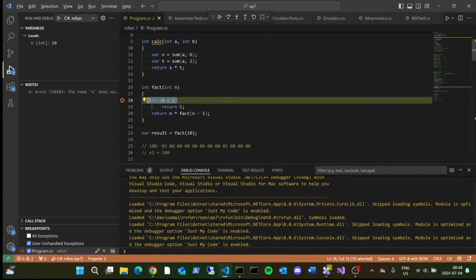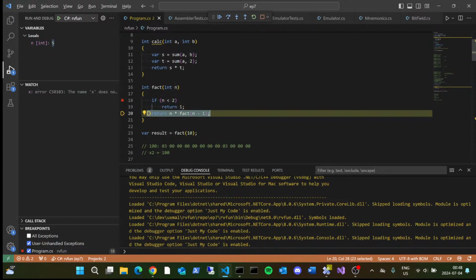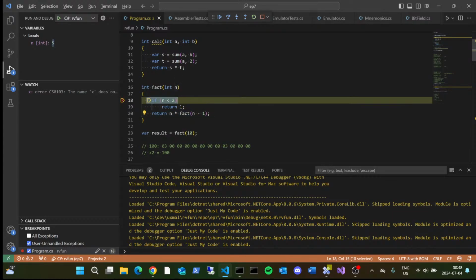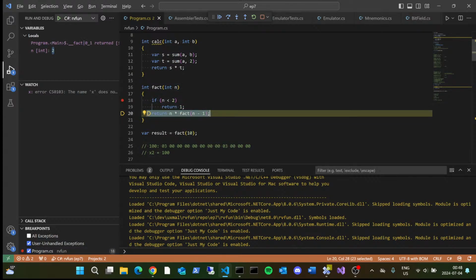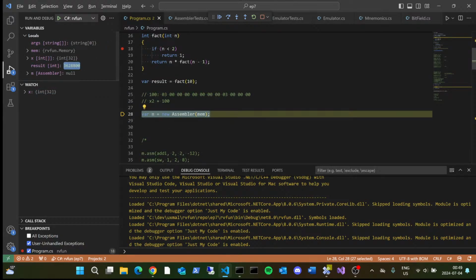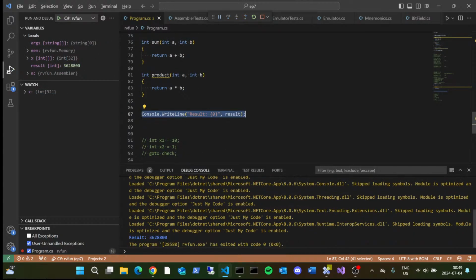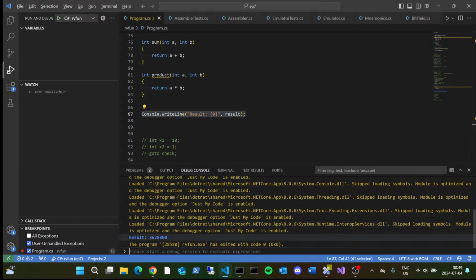So here we go. n is 10, and we execute, and now n is 9. This should only happen 10 times. And there's our 1. Now we have to return 10 times. There's our result. I'm not sure what happened there, but here is our result, which is 3.6 million.